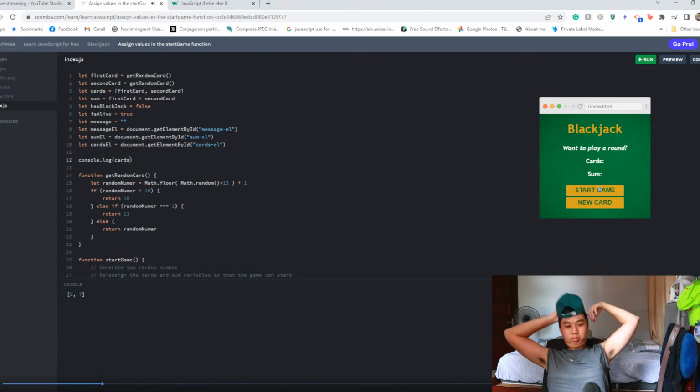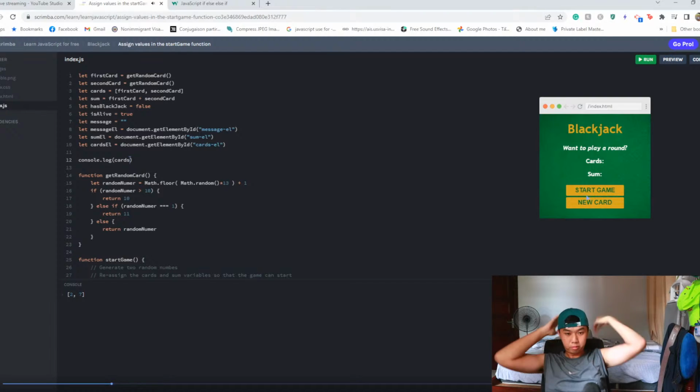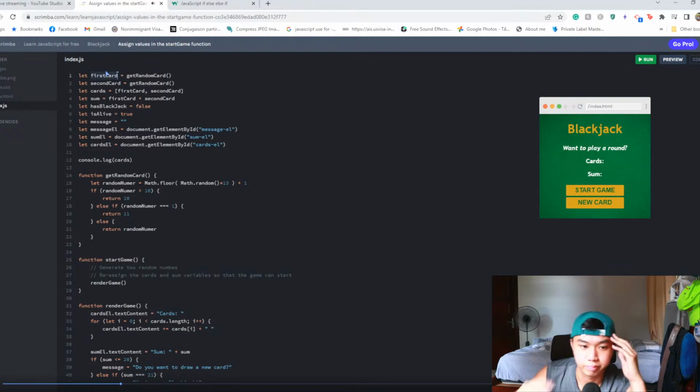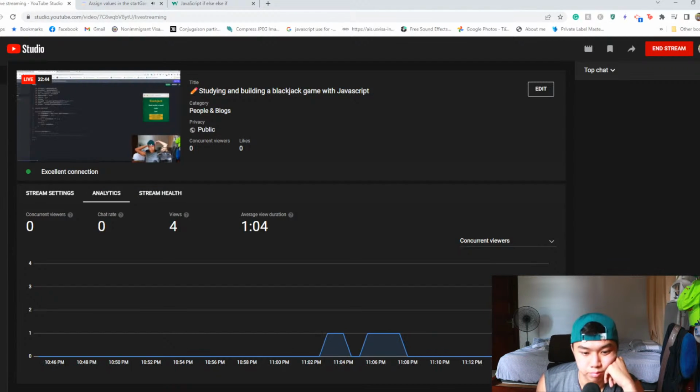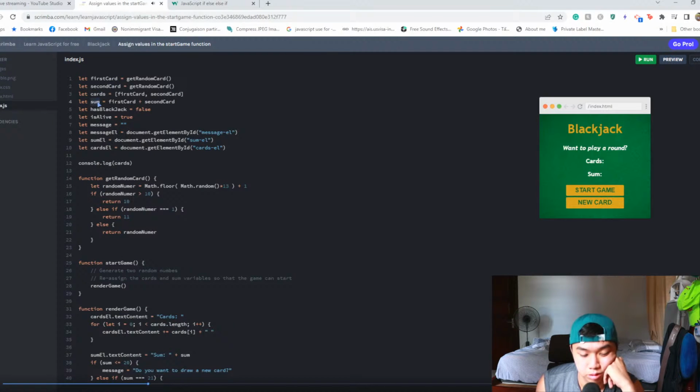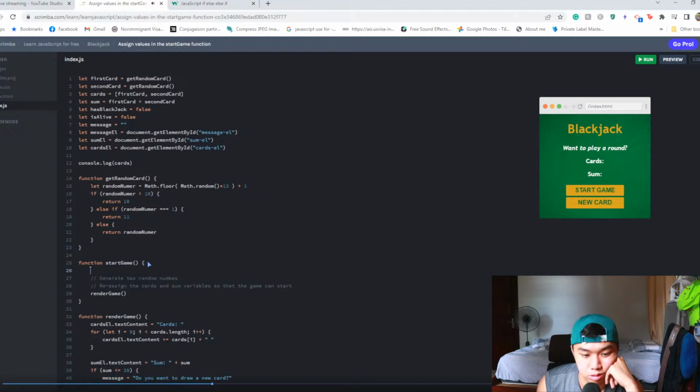We don't want that. I want the cards to be generated as I click on the start game button. So the first card and the second card should be generated inside of the start game function. And thus the cards and the sum also need to be reassigned inside of the start game function. And also isAlive shouldn't be set to true by default. Before I've even clicked the start game button, I'm not alive. I'm not even playing the game. I'm going to set it to false first. Then inside of the start game function, I'm going to set isAlive equals true.